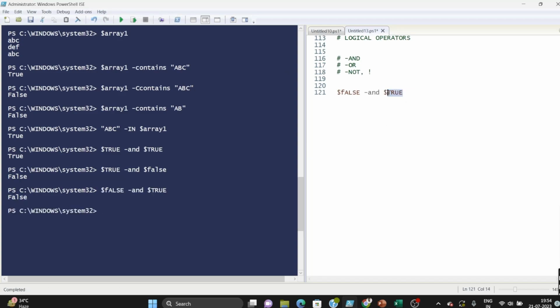If you make both false, false, then what happened? Let's see. Now you can see it is returning false. So in every case it is returning false. There is only one case in which it returns true: if the left hand side value is true and the right hand side value is true. Then it will return true, right?